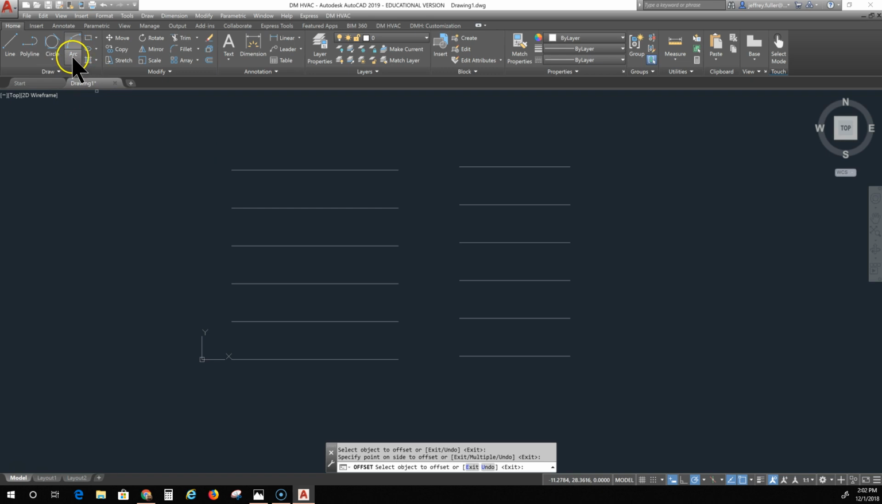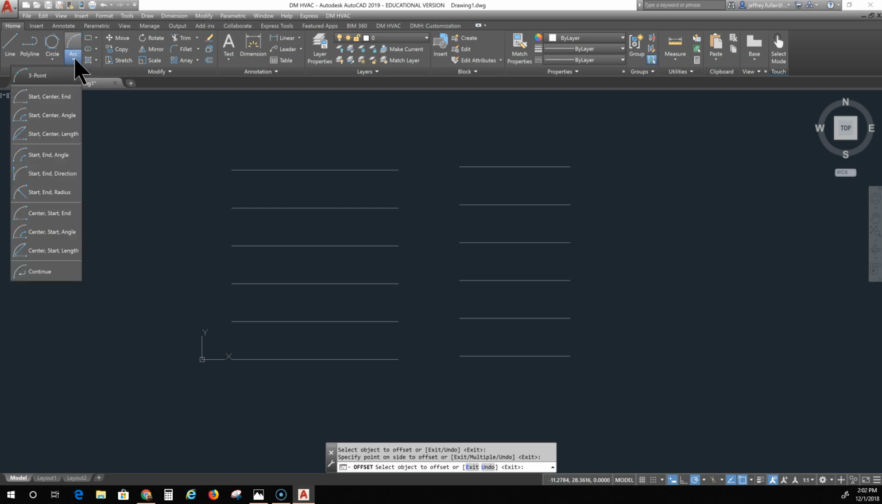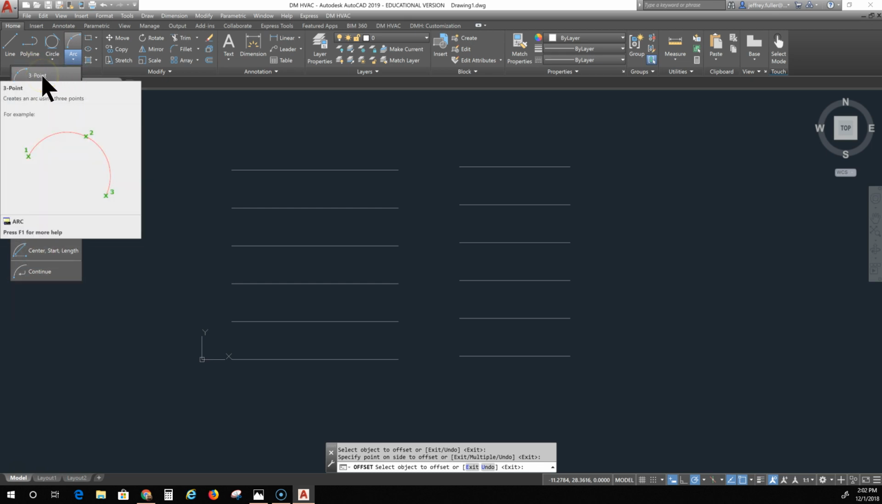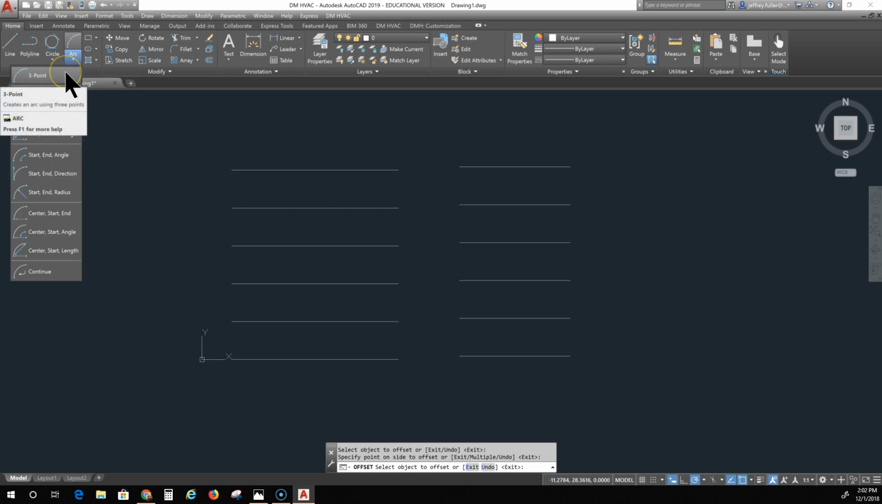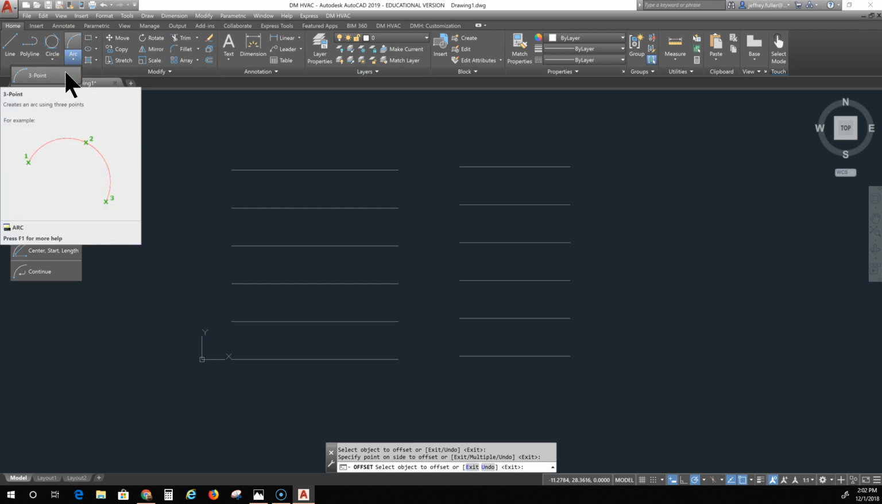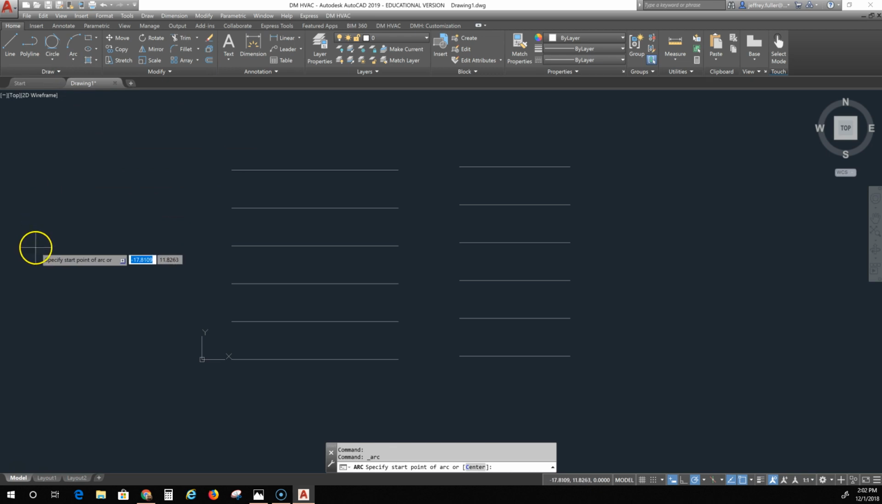But what we want to do is talk about arcs. And we have many different arcs here, and I'll go over those. The 3-point arc, of course, establishes the arc on 3 points that you click. And you can do this in space. You don't have to have other reference lines to connect to. You can just do it in space. You would click on your first point, second point, and third point. And that works like this.